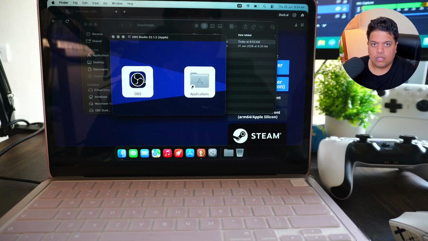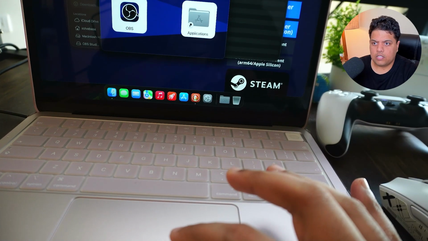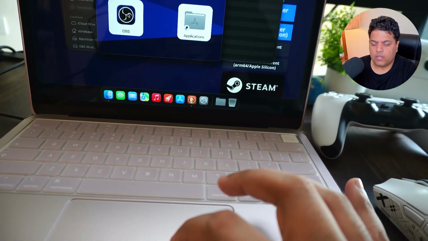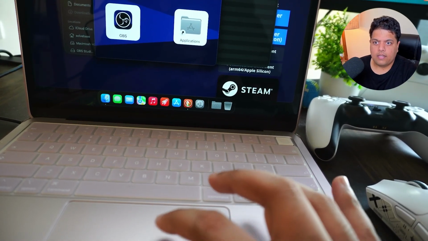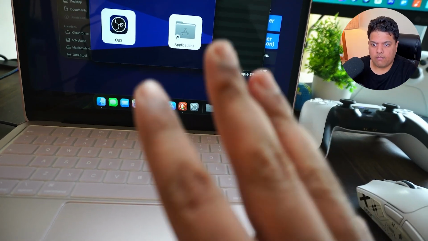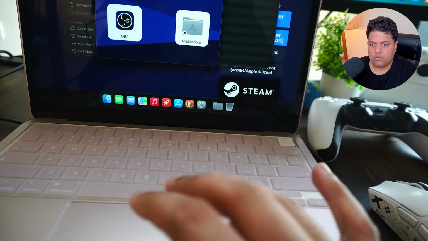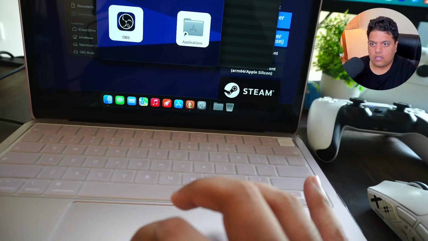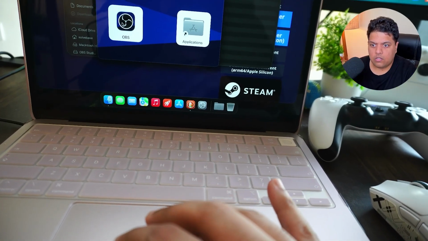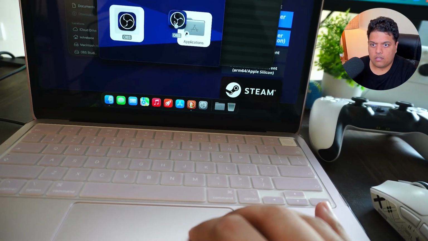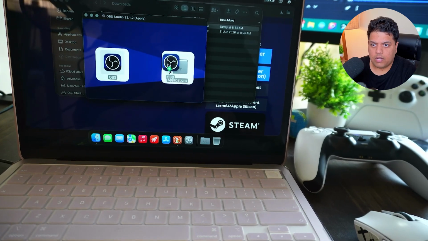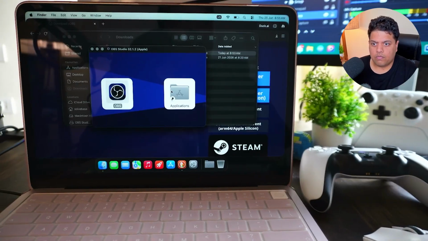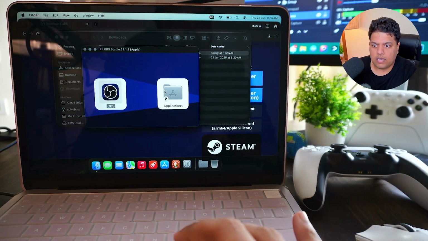Now, in case you do not have the three finger drag enabled, you can use your one finger. Just press on the touchpad, take your cursor over there, press and hold, and then drag it to the applications. But I've got the three finger drag enabled, so I can just use my three fingers over here, take my cursor over to OBS, use my three fingers, drag it over to applications right here, and then drop it. Just let go of your three fingers over there, and it's going to get installed.